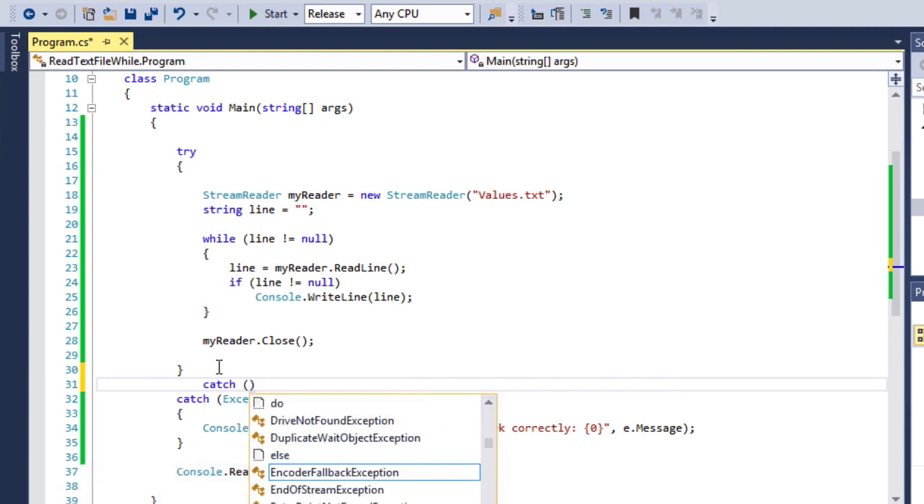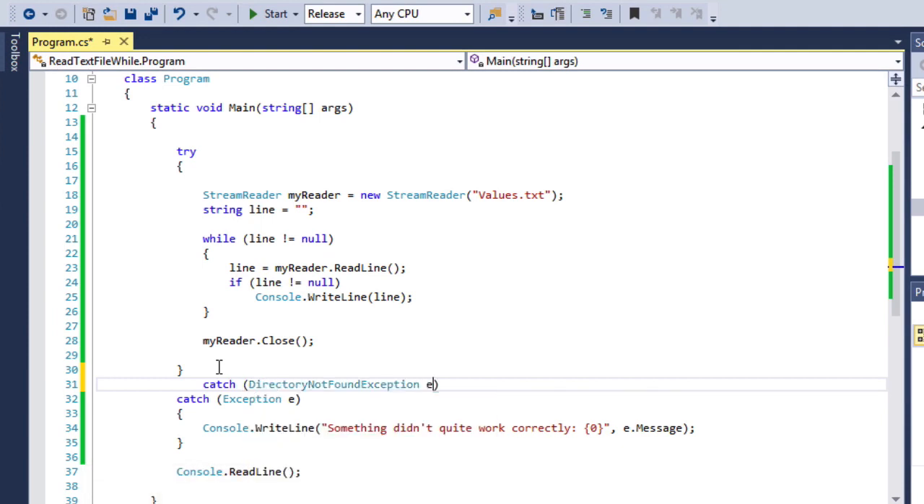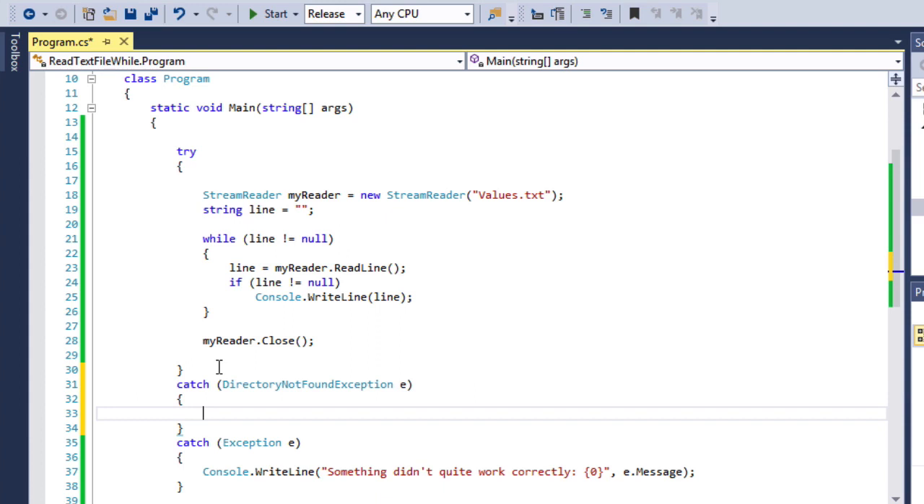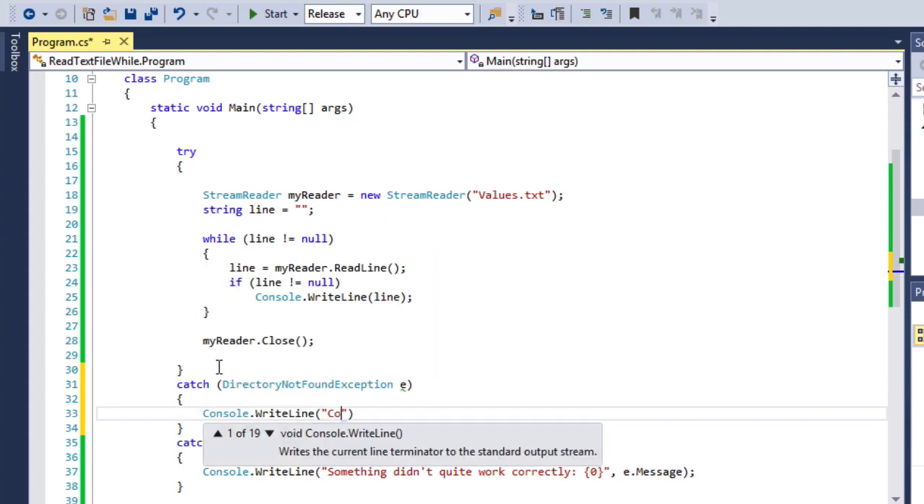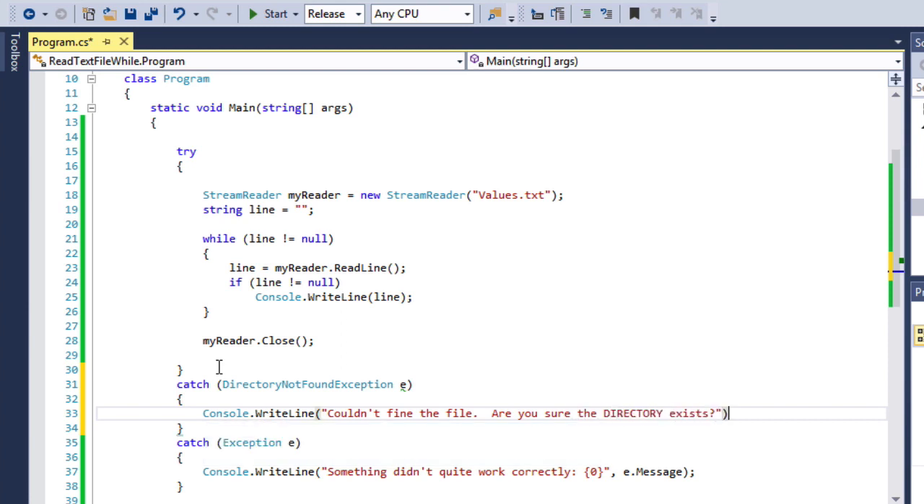Directory not found exception E. So then we'll do console.writeLine: couldn't find the file. Are you sure the directory exists? All right.